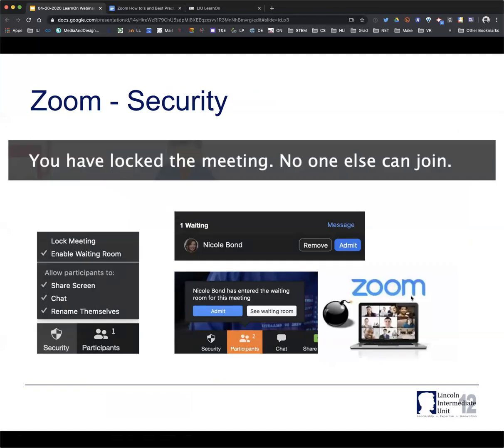So now let me go back and talk a little bit more about security. When we think about security, one of the other things that you can do is lock the room. So in your toolbar, you'll see that there's a little security tab. Now, this is when you're the host that you'll see this. And so one of the things I can do is lock the meeting. So let's suppose I'm having an IEP meeting or a parent meeting, or I have another meeting, I can lock the meeting. And when you lock the meeting, you'll get this message that says you have locked the meeting, no one else can join. So then you don't have to worry about somebody else coming into your Zoom room while you're meeting with them.